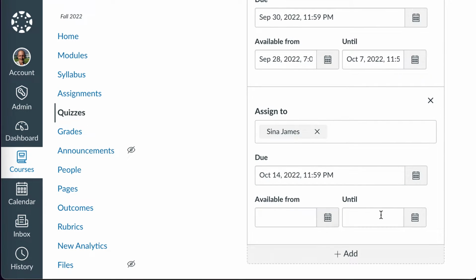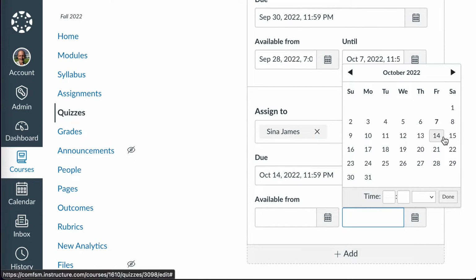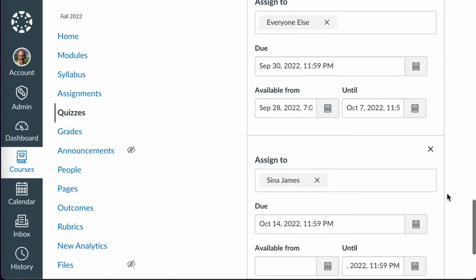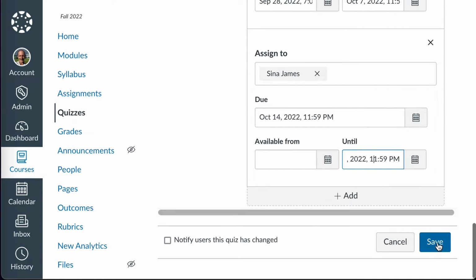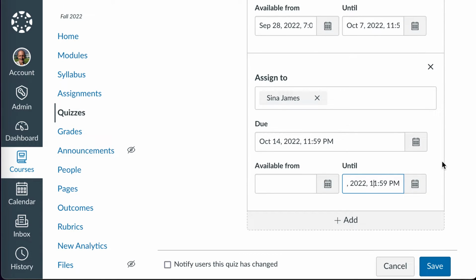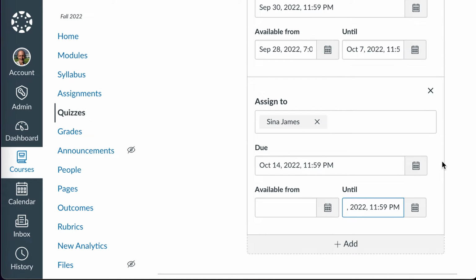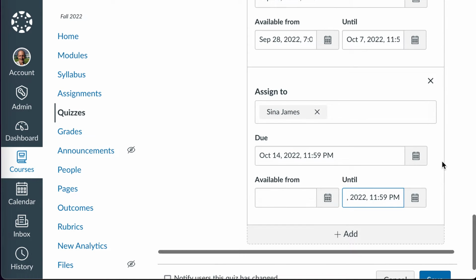I can leave that blank. It'll just be openly available. I can set a separate available until date for that particular student, and thereby I've given them an extra week to work on it beyond the original due date. And then all I have to do is save it, and this one student will be able to take that test on the new schedule.